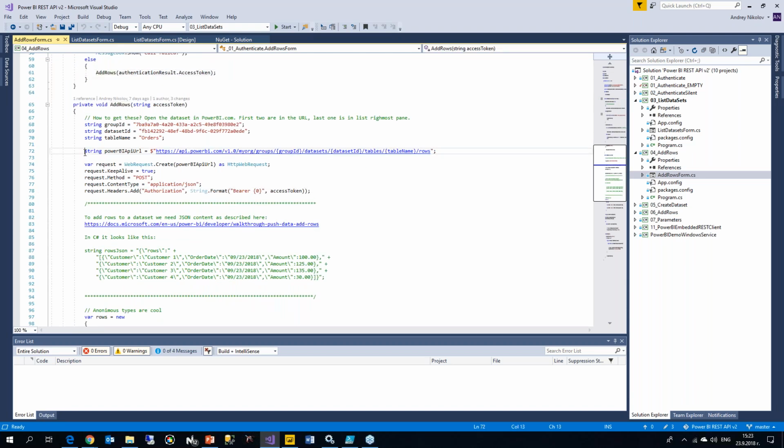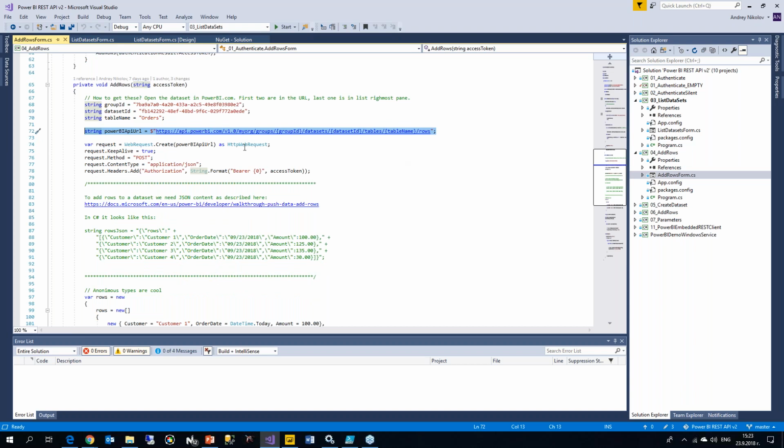The endpoint address is a bit different now. In addition to the group where the dataset is located, we also need to specify the exact dataset that we will add rows to, and in which table of this dataset we will add rows. So these are the group's ID, the dataset ID, and the name of the table, which construct the endpoint address for our call.